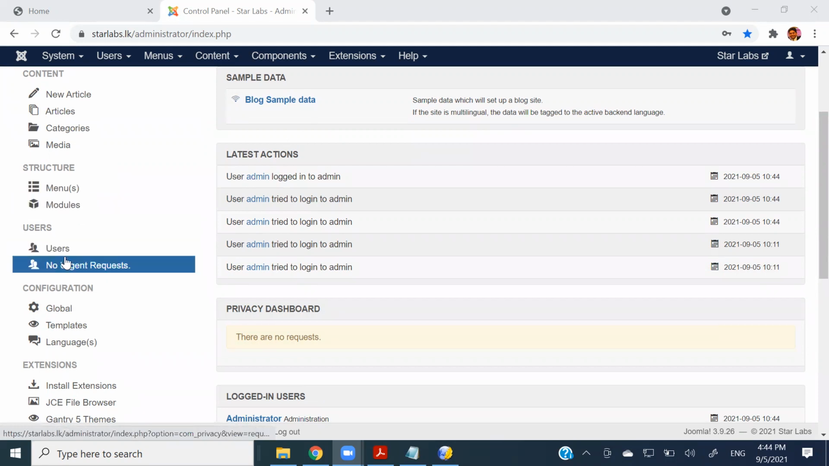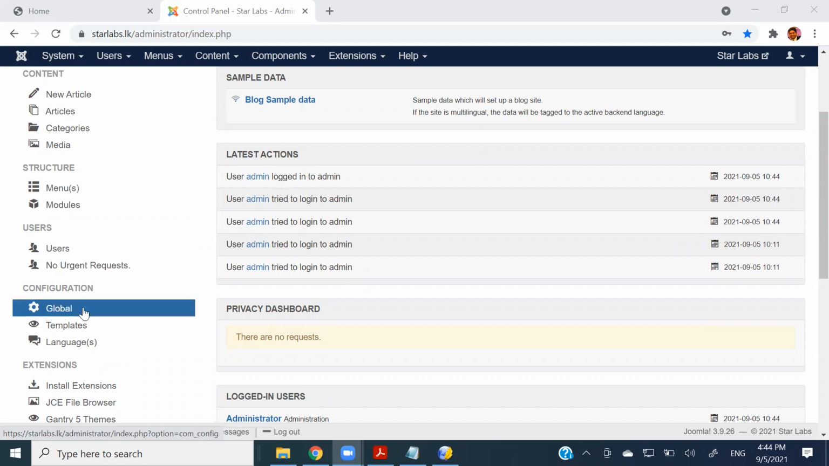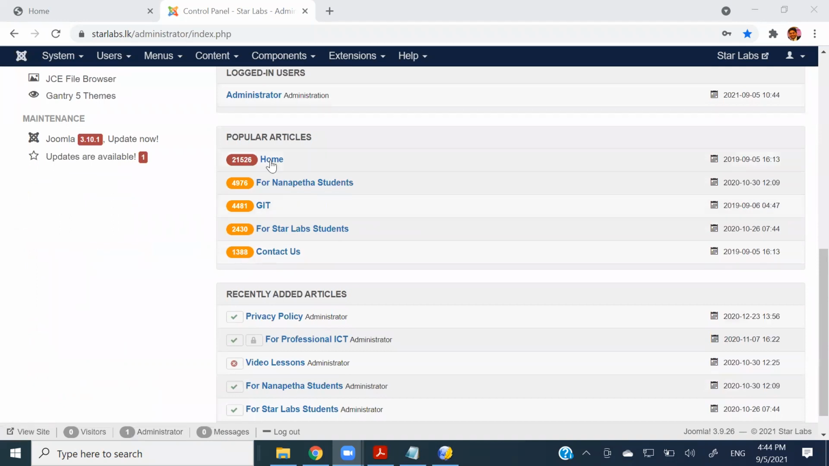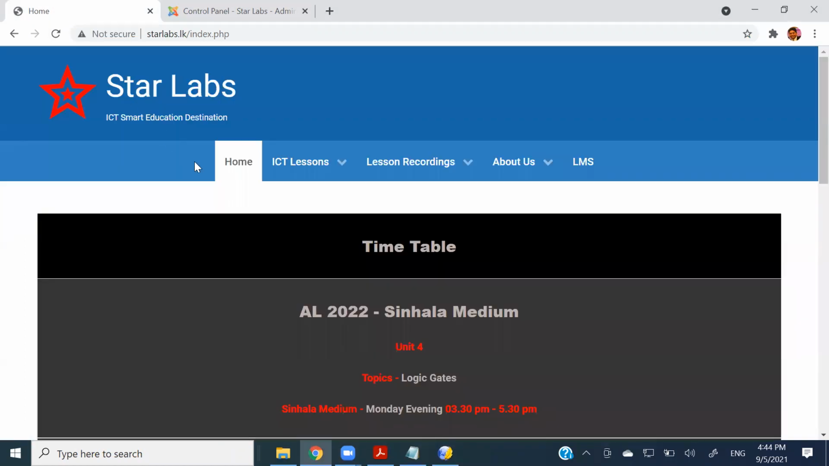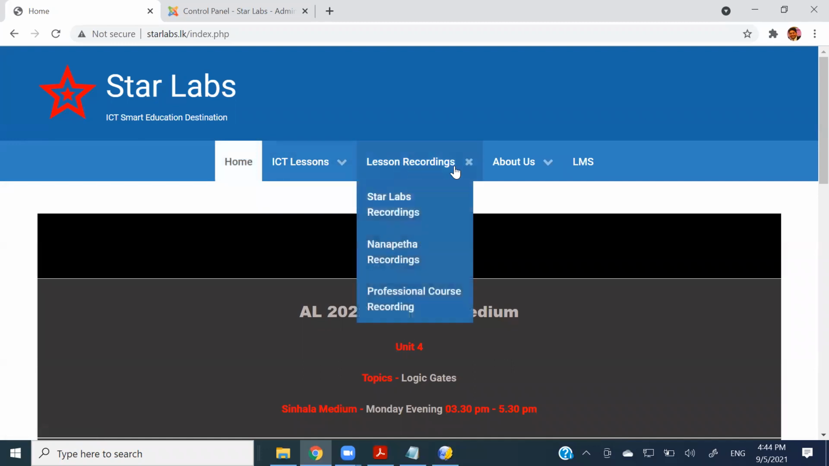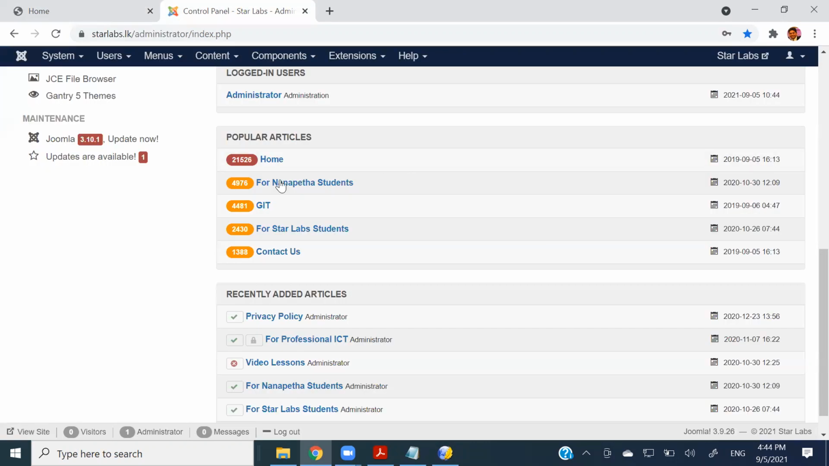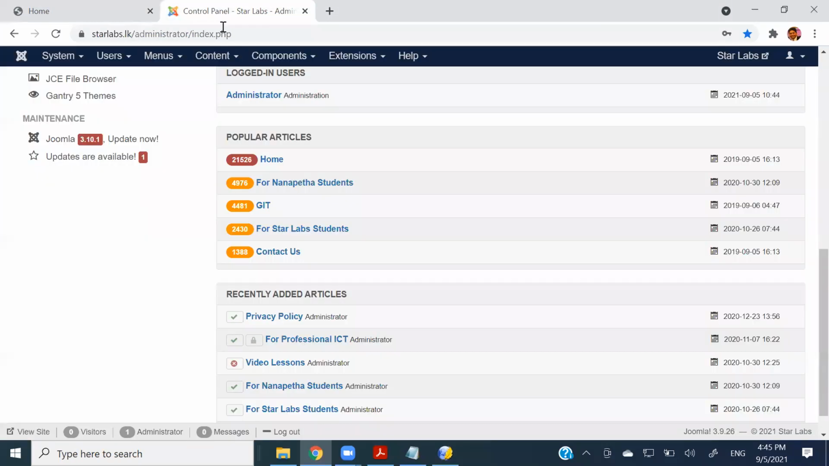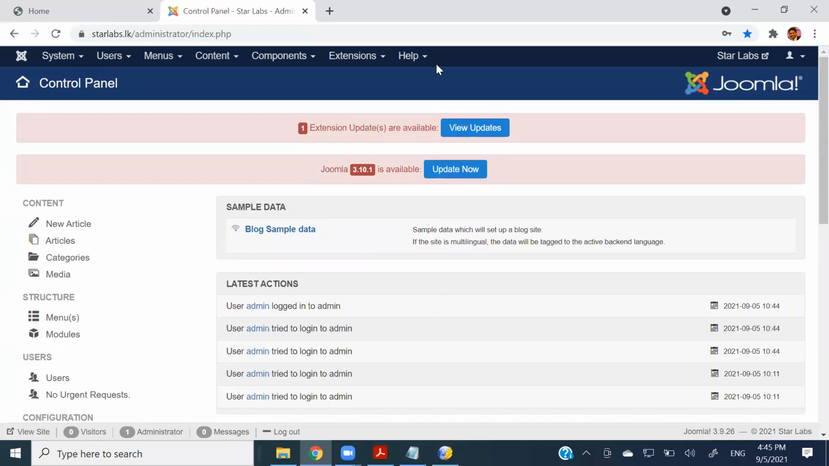And we can have different kinds of users. We can deal with the menus. We can use templates. Just see here, I got these popular articles like home for Nanopathy student, GIT for Starlab student, contact us. So these are the things that you can see on my web page. So home is this. For Nanopathy students, for Nanopathy recordings, that is the one that you can see. This is GIT. So GIT is right over here. Actually, not the menu item that they are talking about, it is about the web page that they are talking about.